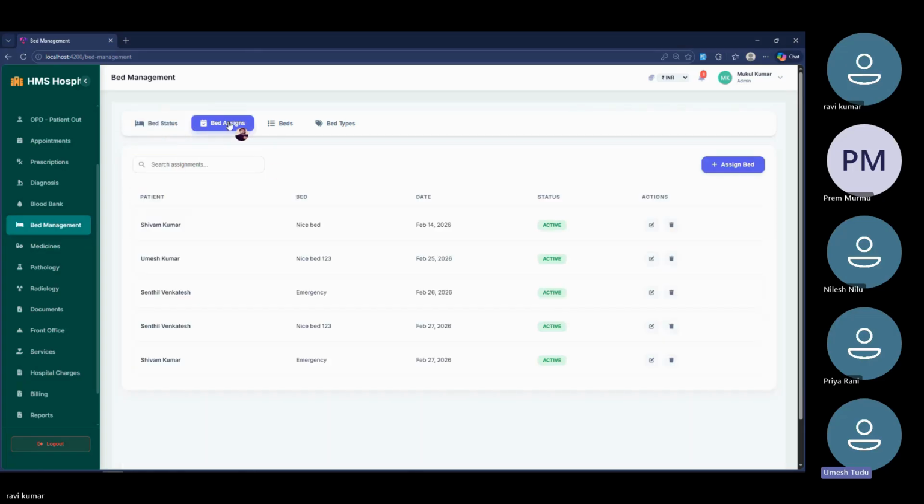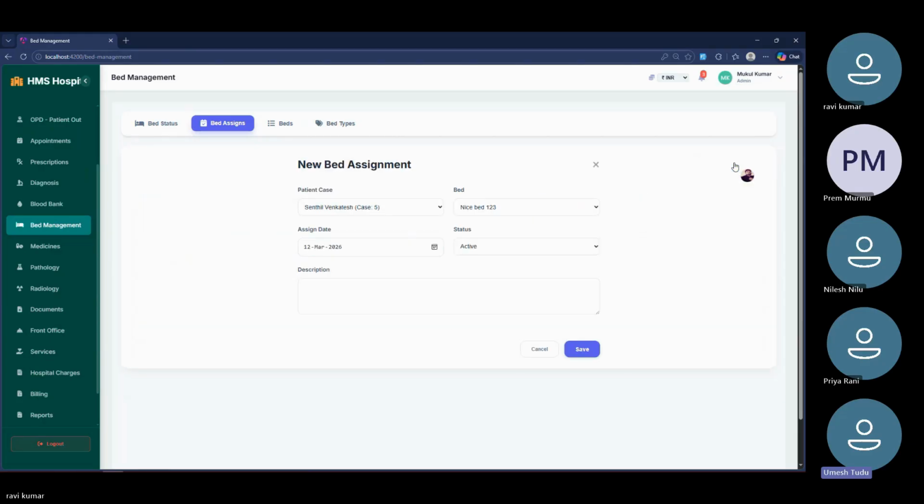Bed assigns is the module where the authorized person can assign the beds for the different patients. So you can see here the total records are listed here, patients Shivam Kumar, Umesh Kumar, Senti Venkatesh, all these bed assigns. And this is the button from where the authorized person can assign the bed. If I click here on the bed assign button, a form will pop up here, and from here all the mandatory fields will be filled up by the authorized person, and he can create the bed assignment.